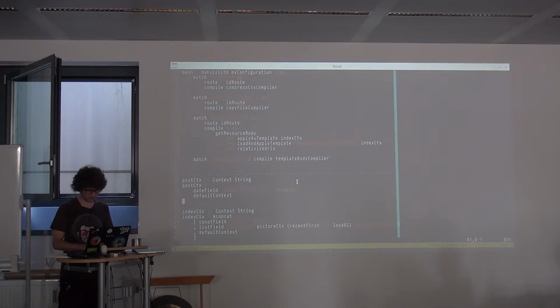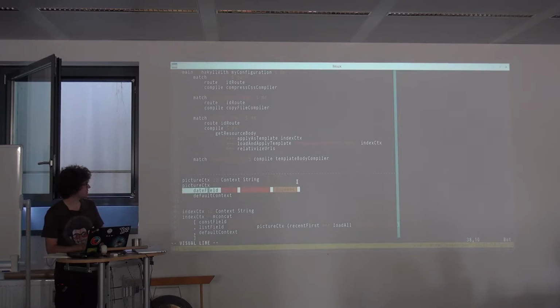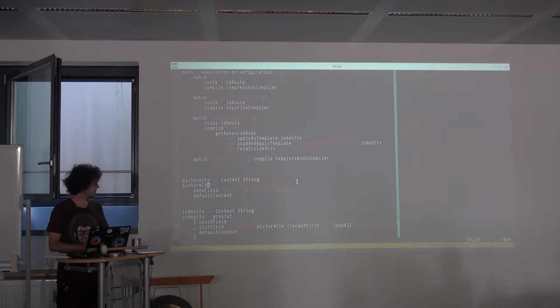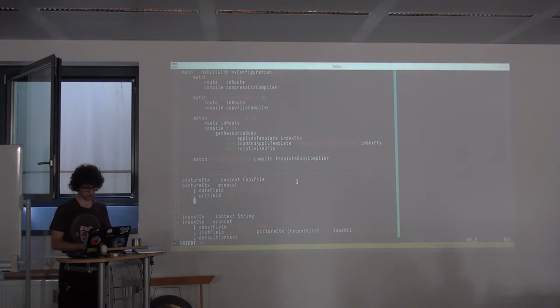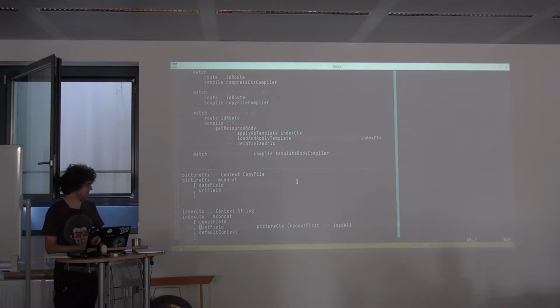And we can just edit the post context a bit. So we make this, because we're building a simple photo blog instead of a normal blog. So we have the date field, and we can't use, so this is no longer a string because we're using the copy file compiler, so we will need to use this. And then instead of using the default context, we will use also the sweet monoid instance. And here we will just put the URL in a field called URL. And if everything went fine, we should now have a list of pictures, and then inside we should be able to use date and URL. So let's see if that works.